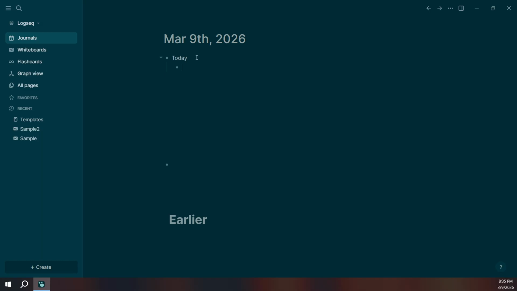Next, type a / to open Logseq's command menu. You'll see a searchable list of commands and templates. Scroll or type to find the task options. Choose the one that inserts a task status, such as a to-do item. This places a task marker at the beginning of your line, which Logseq understands and can track across pages.